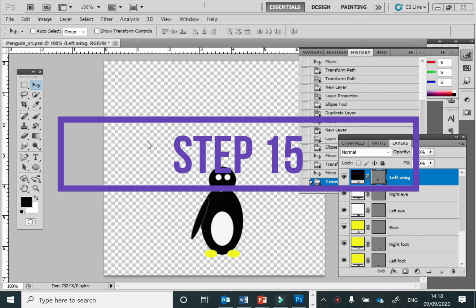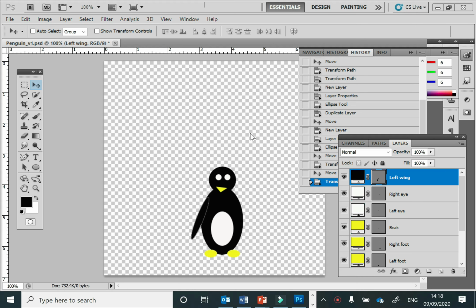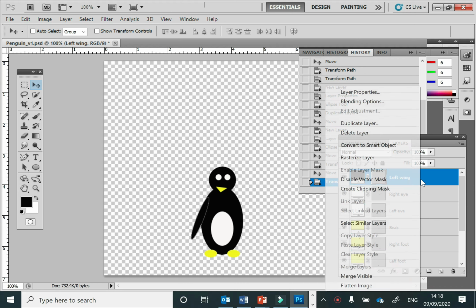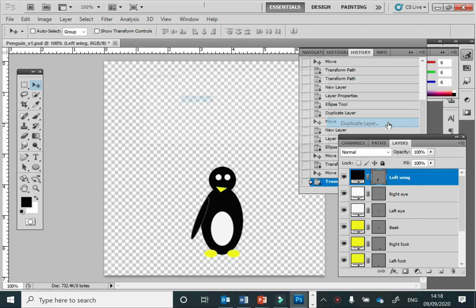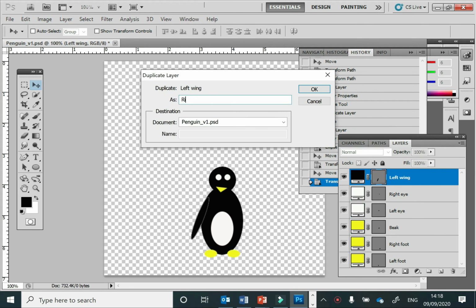For this next step we are going to duplicate the wing, but we're going to do something slightly different this time. So on your left wing layer, right click and duplicate layer again as we've done before. Call it right wing.